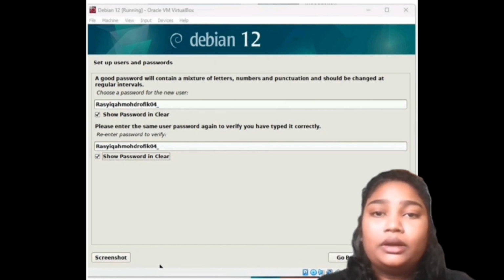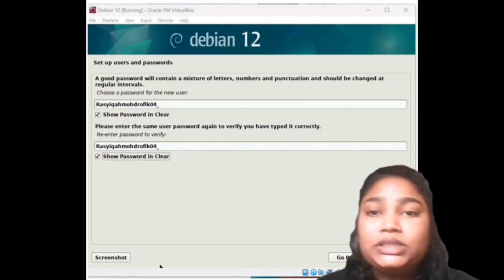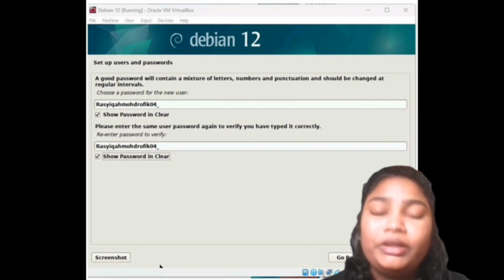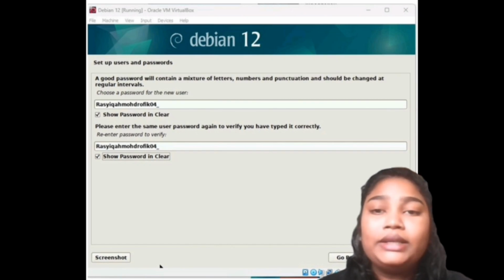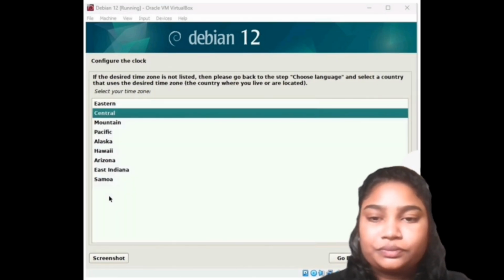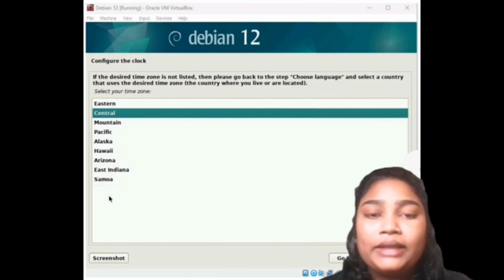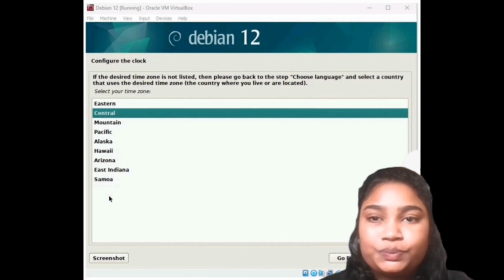Next, we have to enter a password. A good password has a mix of letters, numbers, and symbols. So we have entered Rashika Muhammad Jofiq 04. We re-enter the password to verify and then click continue. Next, we have to configure the clock. So we just select Central and then click continue.